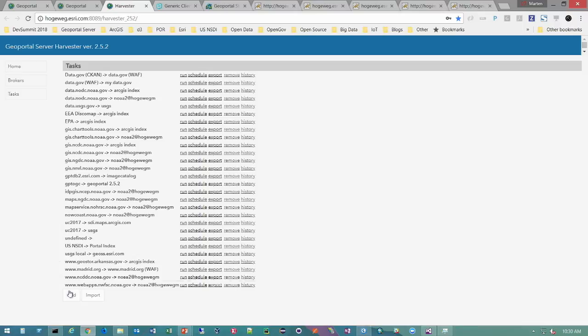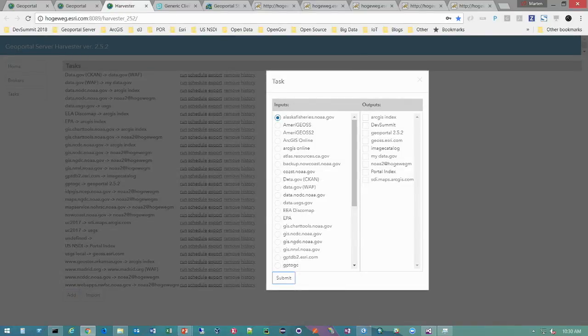So I have a few examples here. Let me add one here. I'll take our public instance, gptogc.esri.com, if you're interested. It's actually the older version of the geoportal, and I'll write to a folder. As you can see on the left, it's really a single source. On the right, I can choose multiple sources or multiple targets. So the idea is you can bring it to different systems.